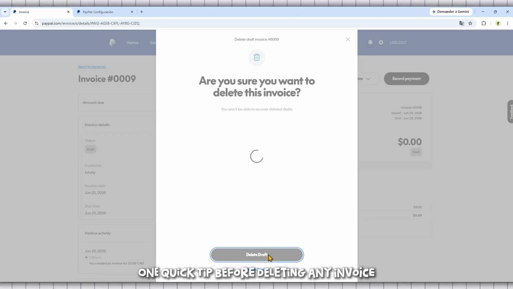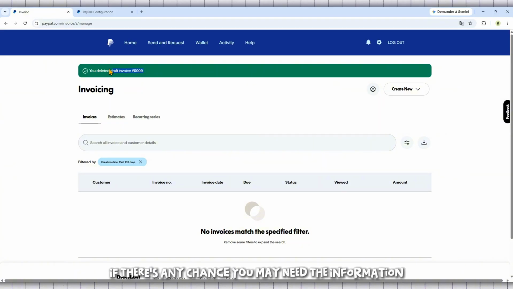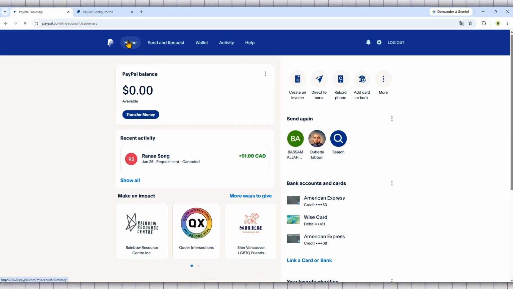One quick tip before deleting any invoice: make sure you won't need it for your records later. If there's any chance you may need the information, it can be helpful to review it first before removing it. For example, if the invoice was connected to a customer conversation, a canceled order, or a service quote, you may want to save the invoice details or take note of the important information before deleting it.